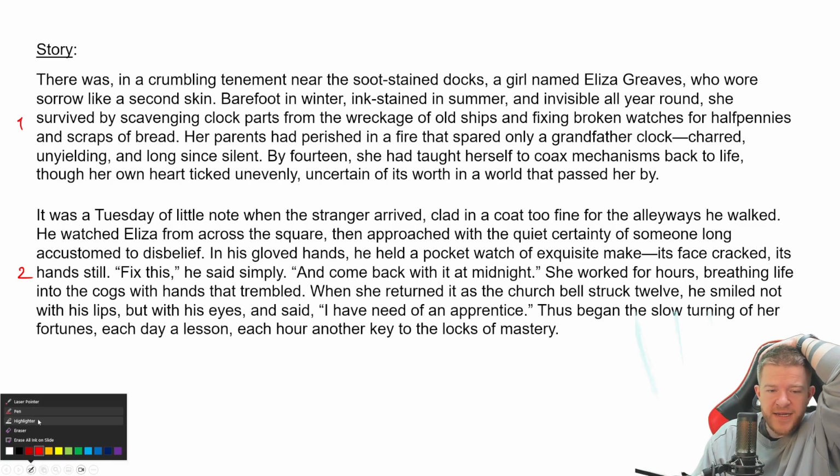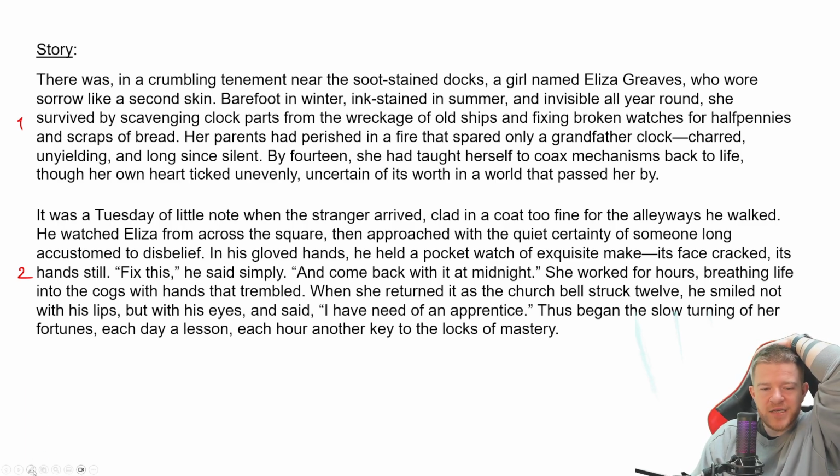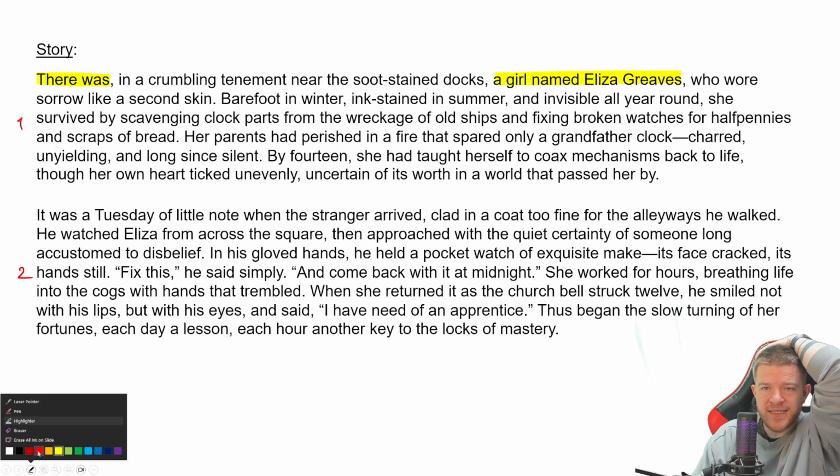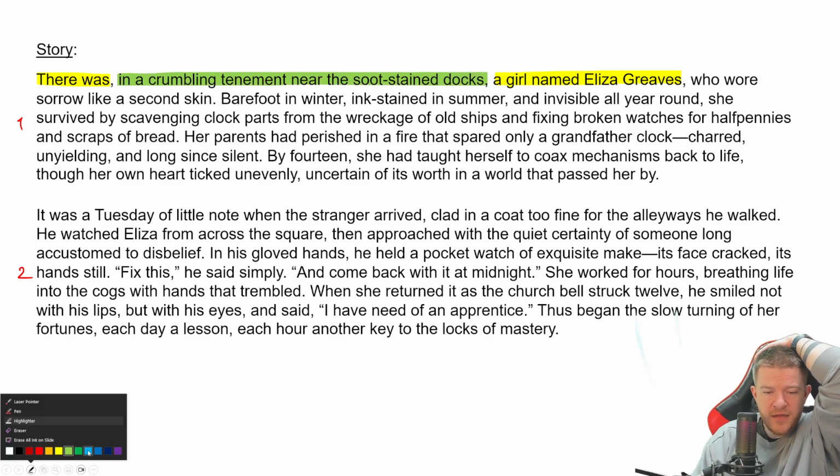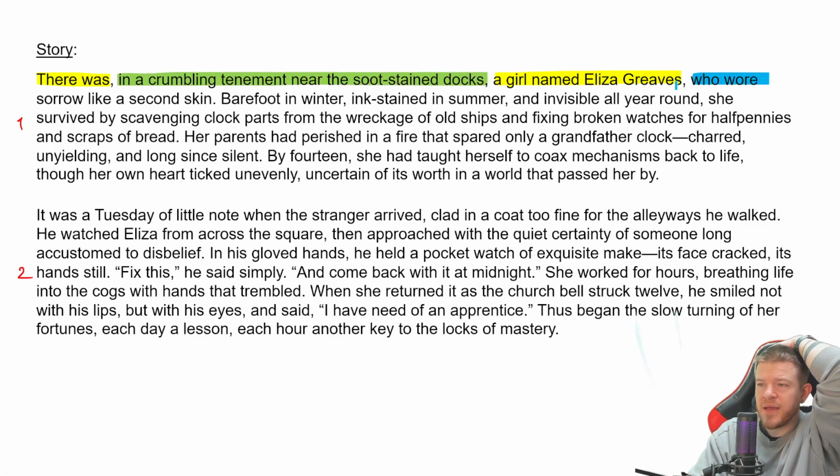So we have a really nice classic sort of fairy tale style opening with a twist. "There was a girl named Eliza Greaves." Okay, so we've got our main idea. We've also got, though, a little description of the setting and a little bit of a detail about this main character. So although it is quite fairy tale like and therefore quite childish, it's expressed in a really beautiful way.